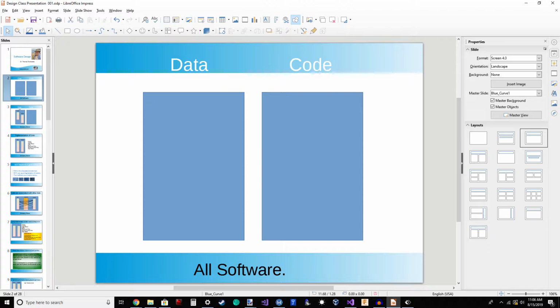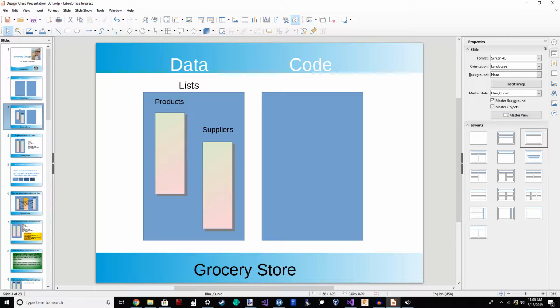What's going to come up a lot in application development is that there's going to be lists of things. Multiple lists usually, unless it's a very simple application.